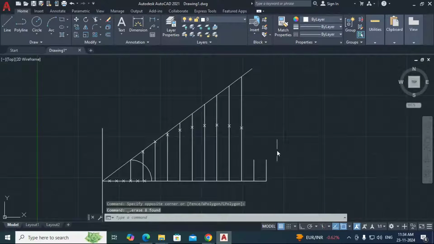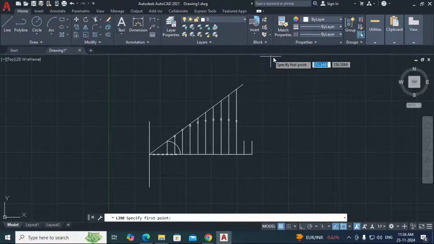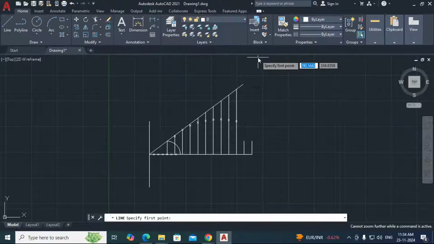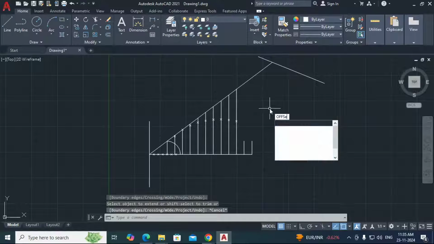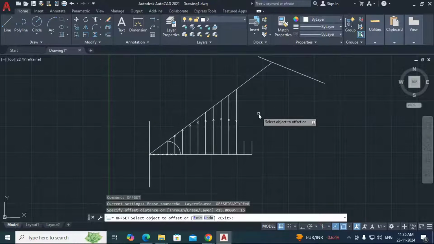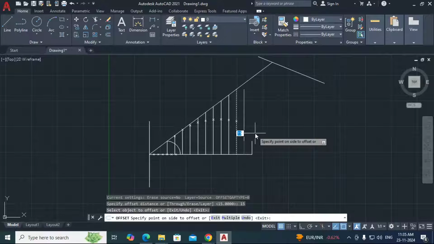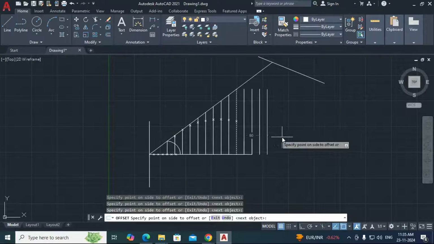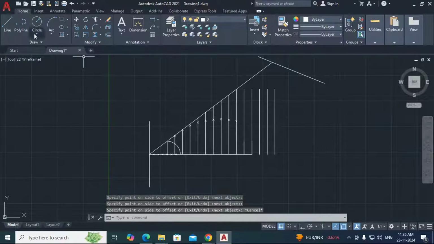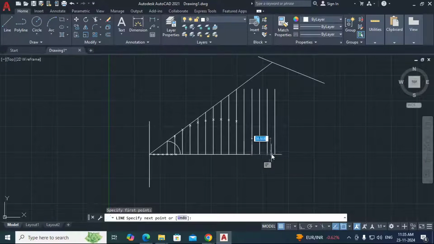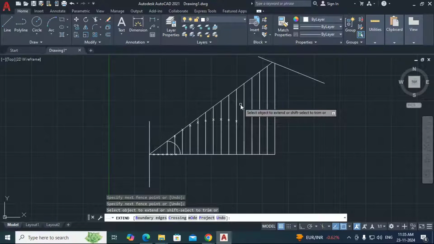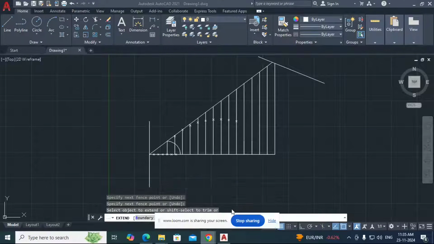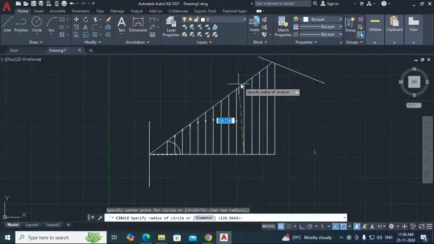Now we have to go for the extend command. EX double enter. Next, offset distance 15. Also we can go for this, so M enter. Now I am extending this line to here. Now the extend command, from here to here.